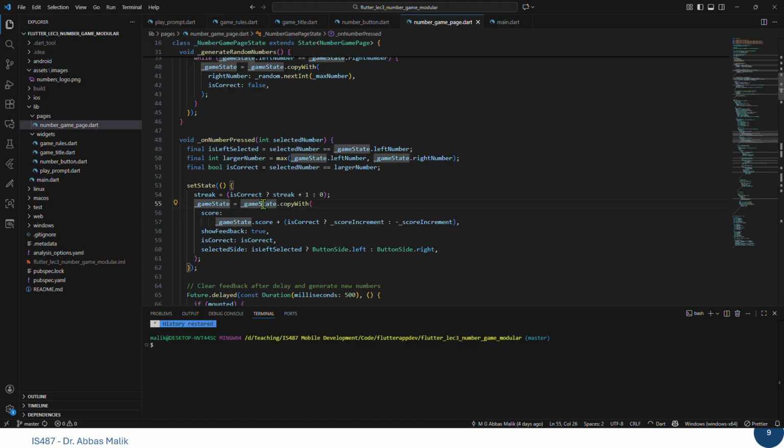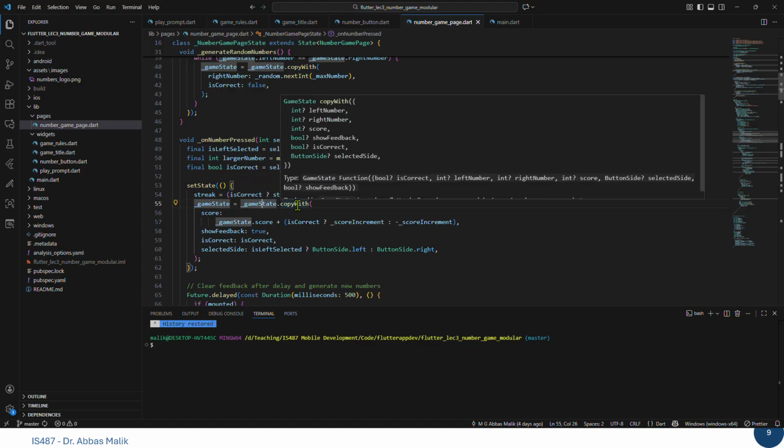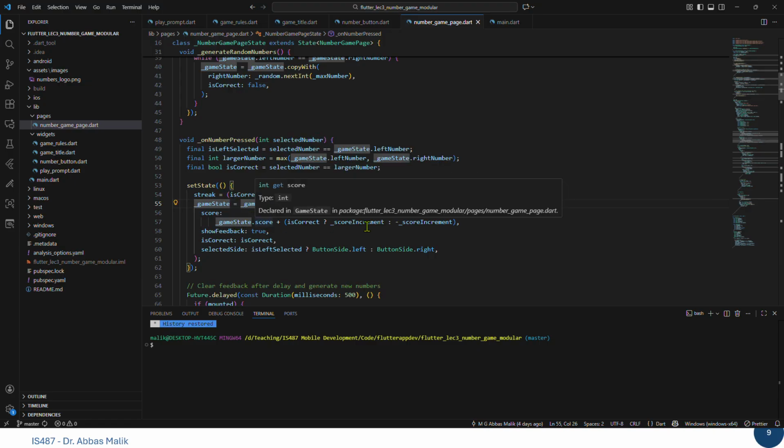Then again we copy the state of the game state, and we are only changing the scores, we are not changing anything else. And then we set show feedback equal to true. We want to show that feedback.